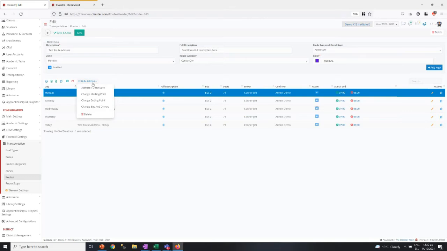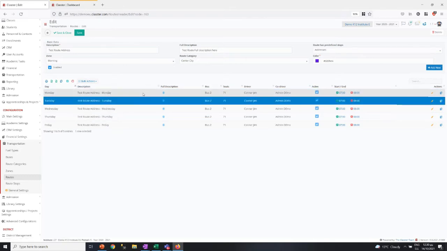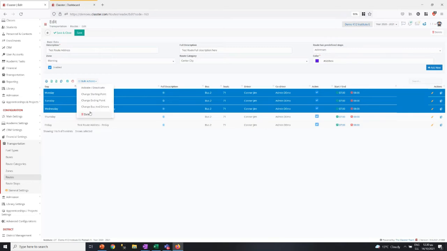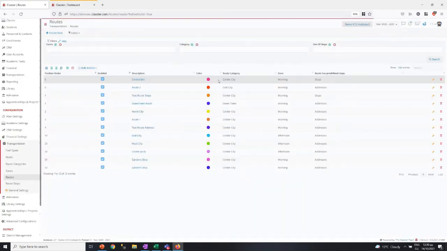I have some bulk actions here, so I can change massively the starting and ending point, the bus drivers, activate and deactivate massively, and delete massively. So I can select in a bulk a lot, and I can delete, I can change, and so on. I will show you now the other type of the routes, which is with stops.